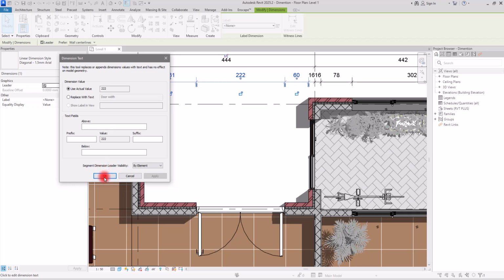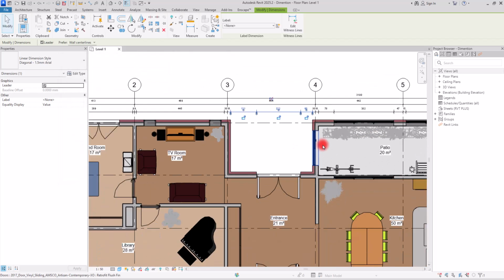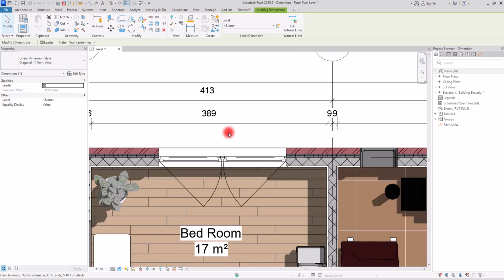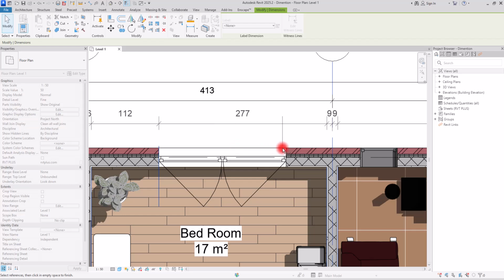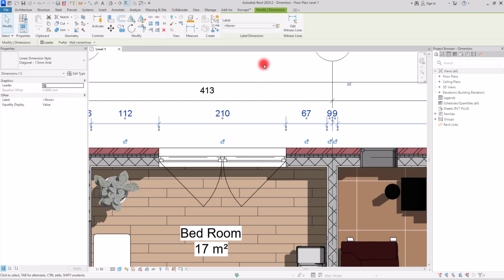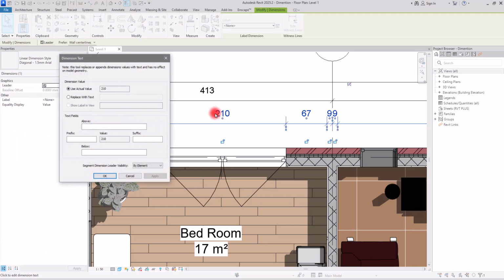For example, we can use this option on a window. In this part, as you can see in here, I'm going to select it, and with this option I will also add the sizes of the window. In here, I'm going to double click on this value, and below that we can add the sill height size of this window. For example, below I'm going to write sill height, 70 centimeters, something like this. If you apply, we can have the same text in here.